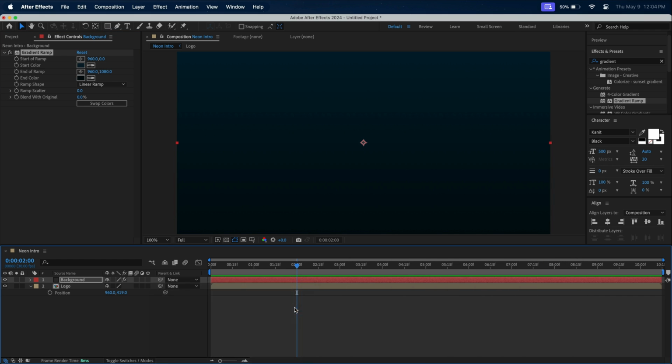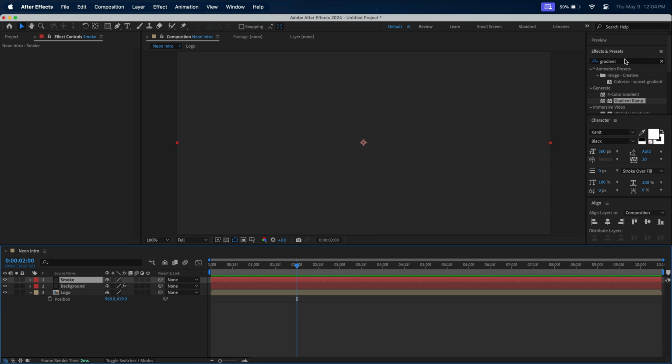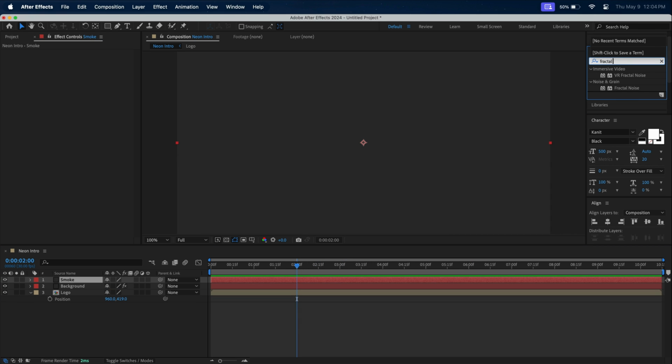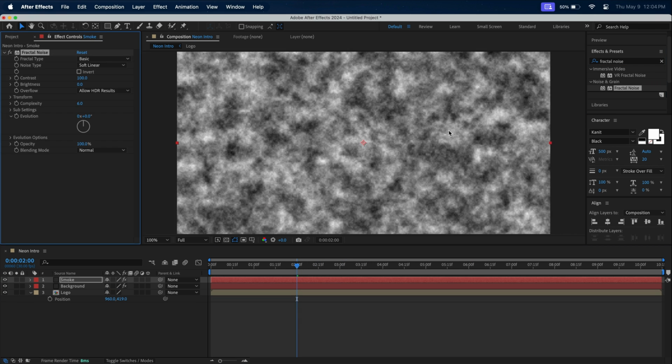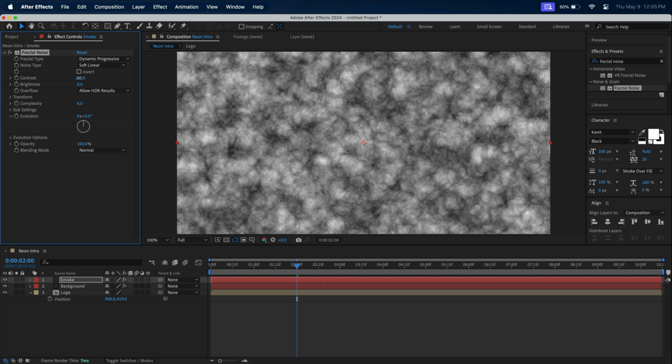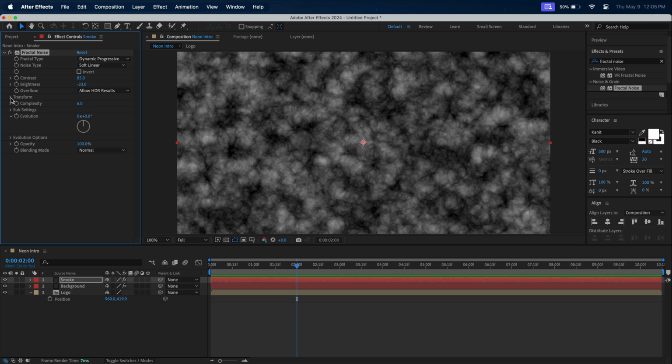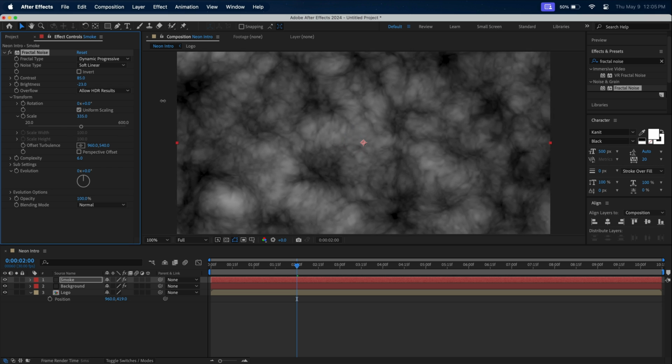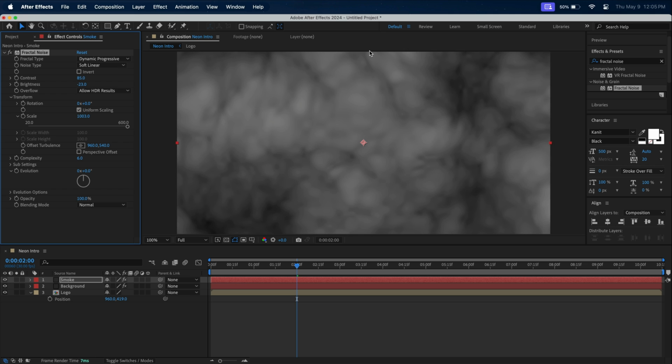Next, let's create another solid and name it smoke. Then search for fractal noise in the effects and presets window and drag it onto the smoke solid. I'll set the fractal type to dynamic progressive and adjust the contrast and brightness here a little bit until it looks kind of what I'm looking for. Then under transform, I'll increase the scale by quite a bit to around 1000 here.